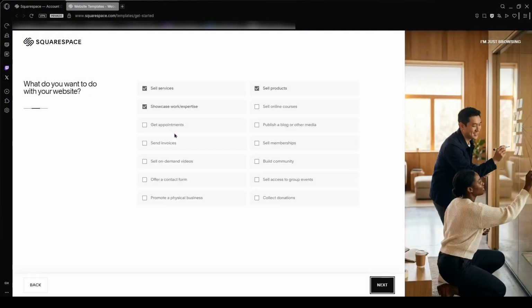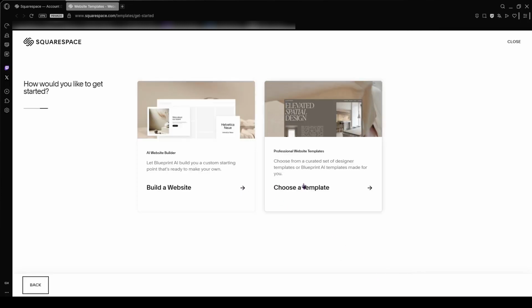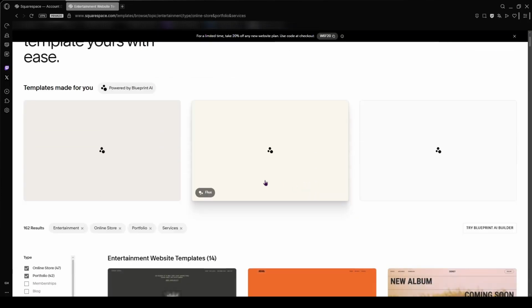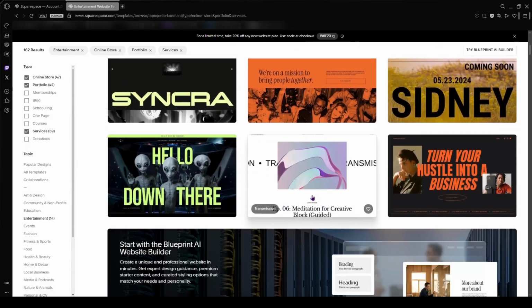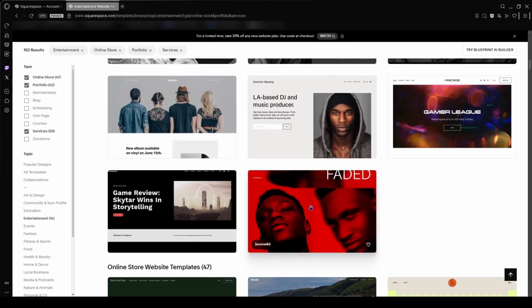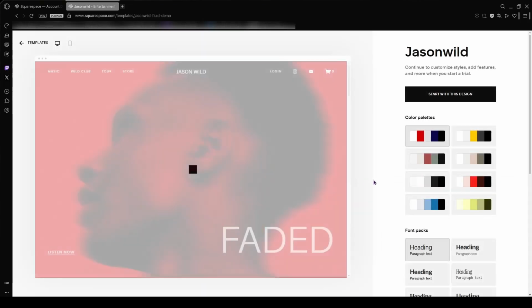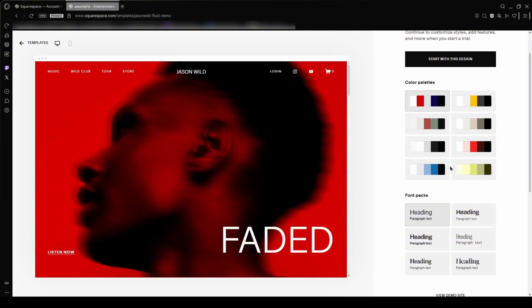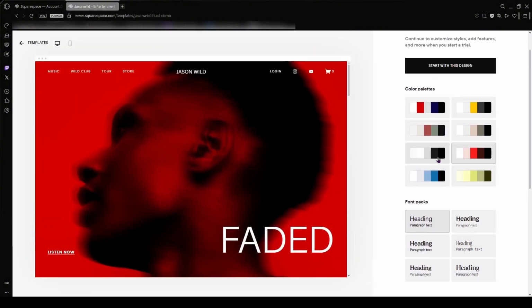Next, choose a website template. Squarespace offers professionally designed templates that you can customize later. Browse through the available options and select the one that best matches your goals and style. After that, enter a name for your website and complete the initial setup process. Squarespace will create your new site and take you to the website editor.